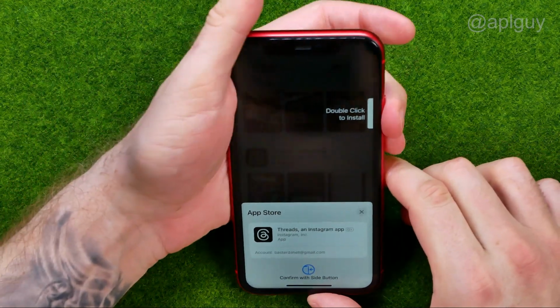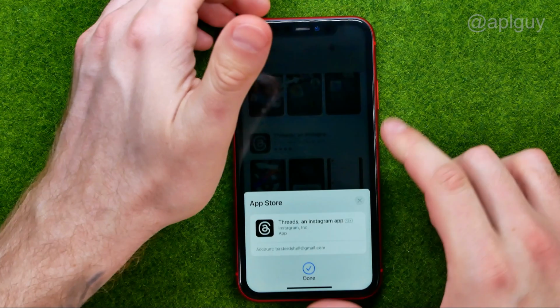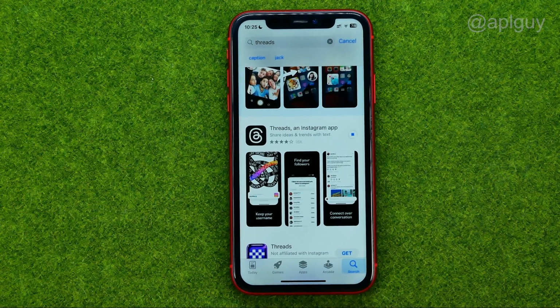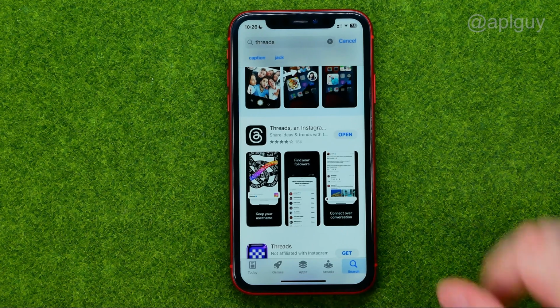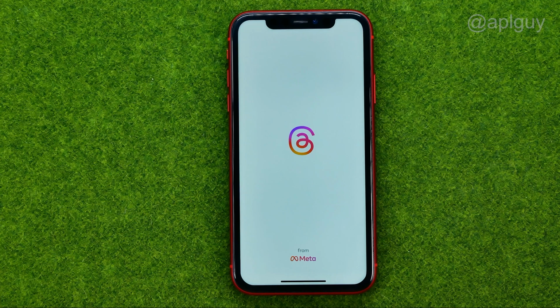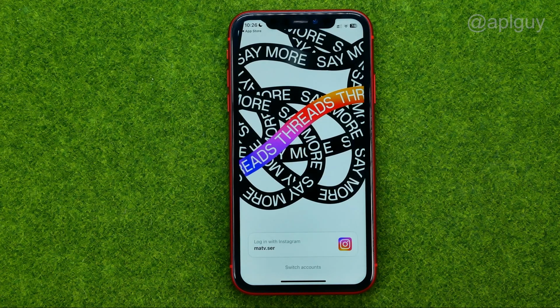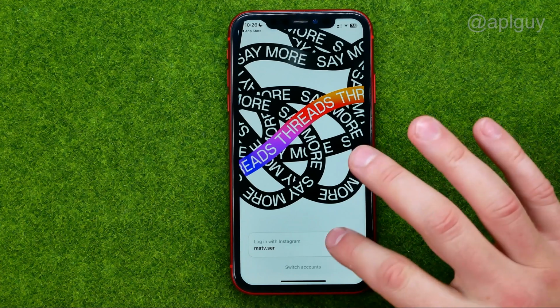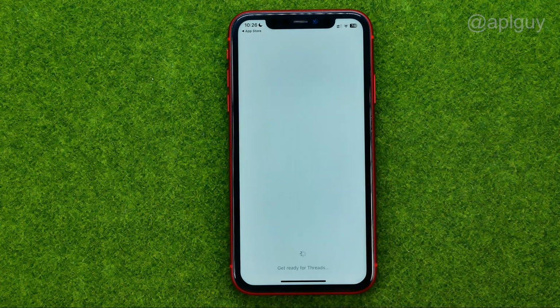Then we need to confirm the installation by double-clicking on an iPhone 11. And then we need to wait for the download to complete. Once it is done, we can open up the Threads app, and the cool thing here is that we can use our Instagram username. It has already been added automatically, and then we can tap on it.